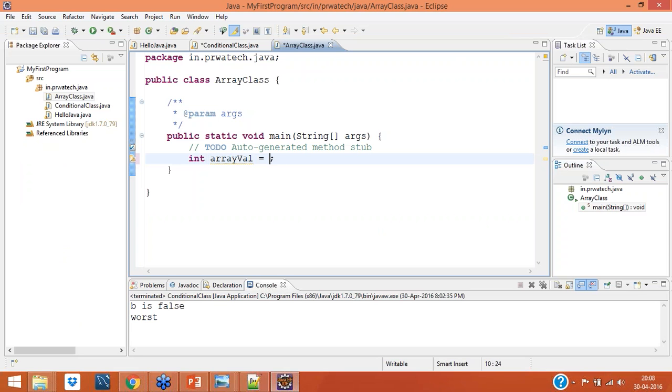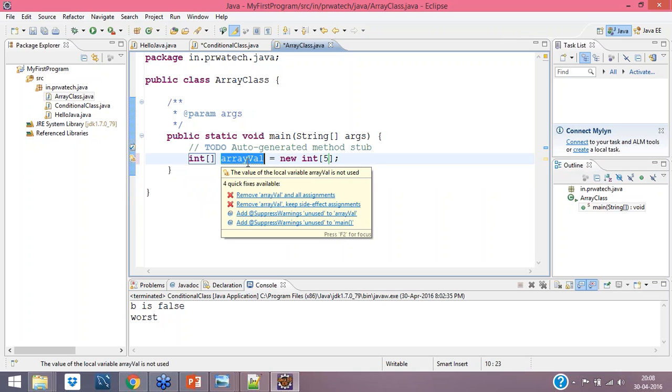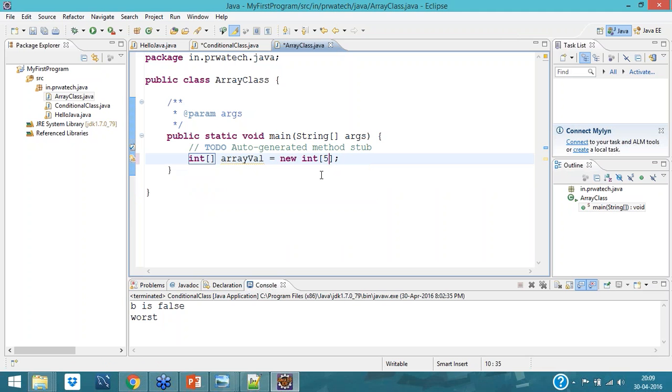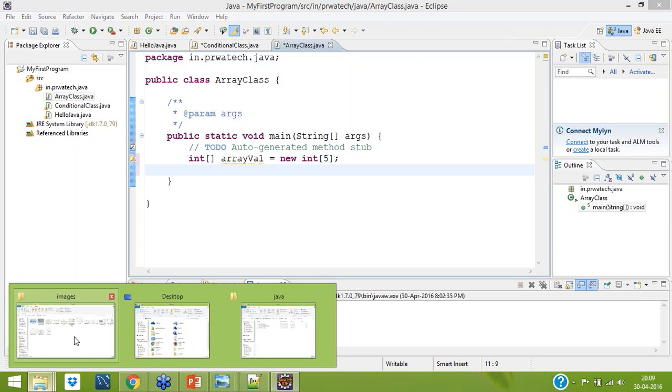Int array val equal to new int of 5. So this is my integer array. Array val is right now an integer array, which can accept a maximum of 5 data. So let me add. How will I add, and how does an array work? Let me show you something here.